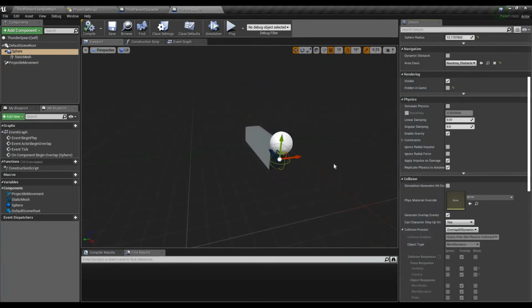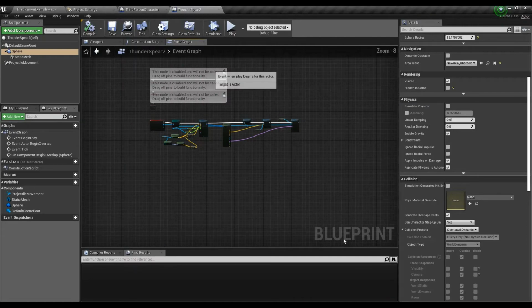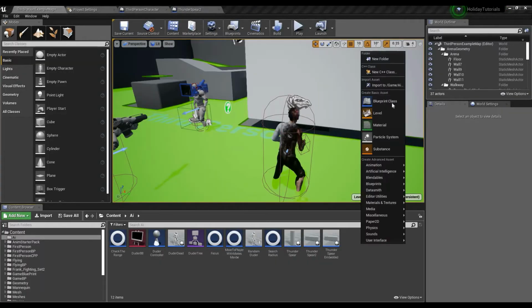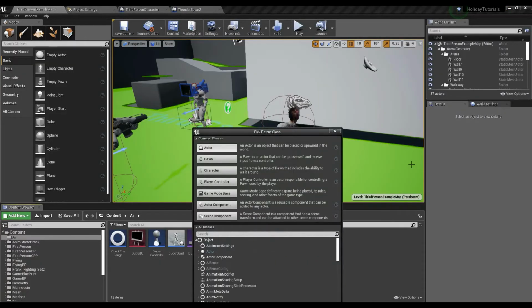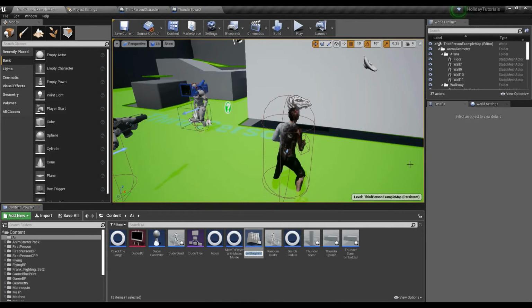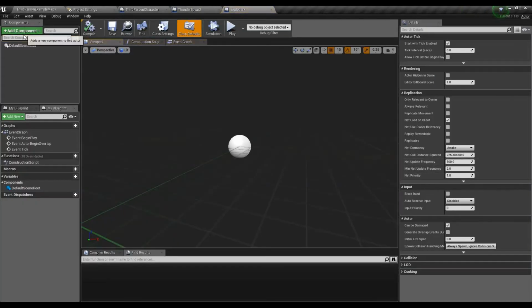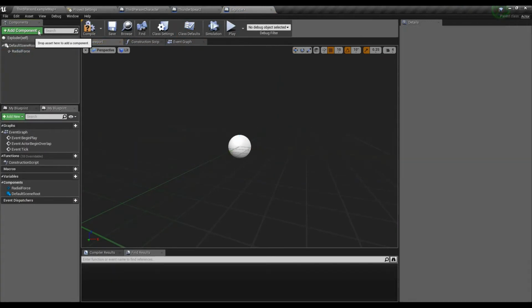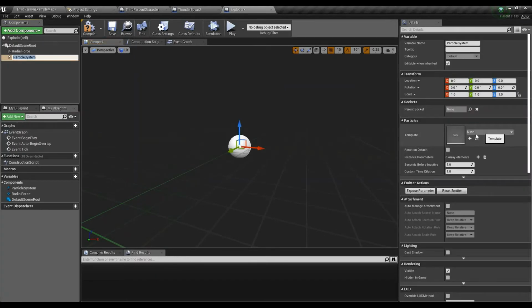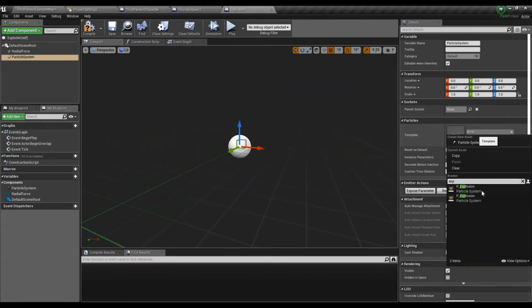So that being said and done, we need to basically tell it to explode. How will we do that? Okay, so let's make another blueprint class. Let's call it Actor. It's going to be called Exploder. And this is going to have a radial force. And let's give it an explosion particle system. This is going to explode.